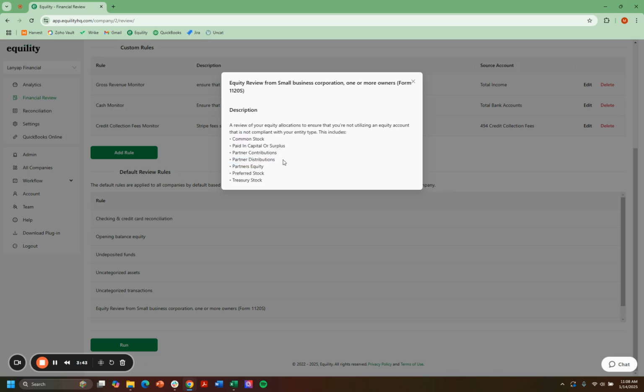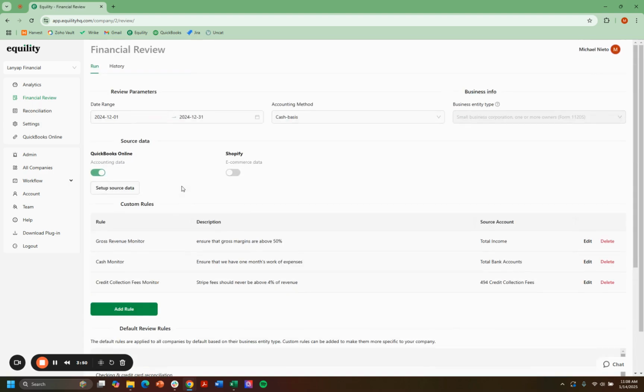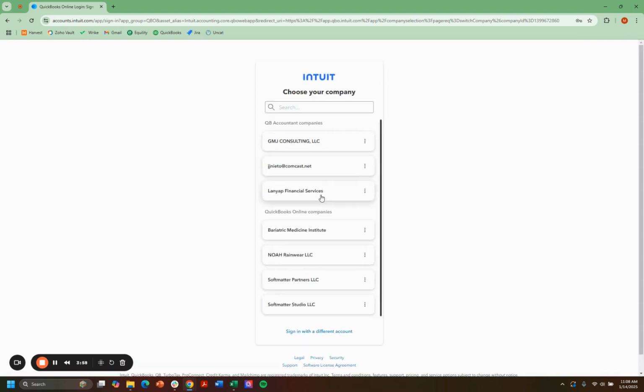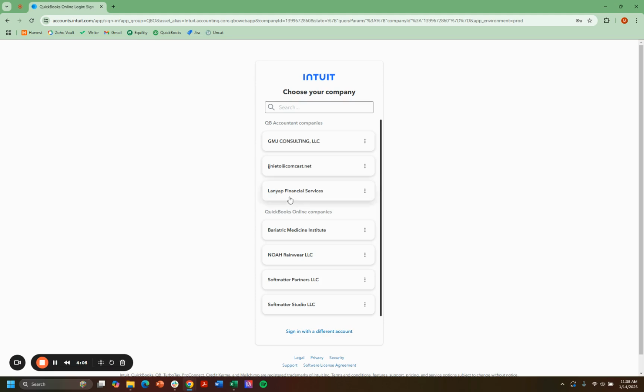So that's what it's saying. You are not a partnership, so you shouldn't be using the partner's contribution general ledger account, etc. And we will monitor that. Once everything is set up, you simply click the Run button. We'll right now go back within QuickBooks to try to grab some of your data, which won't take longer than a minute.